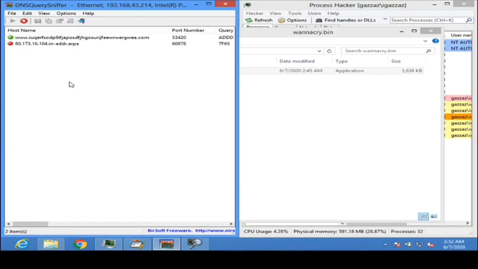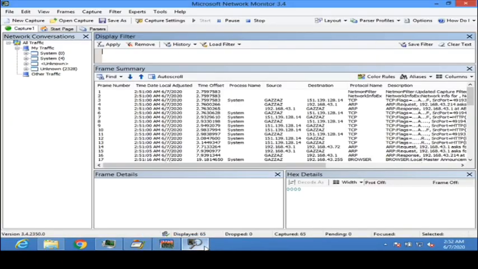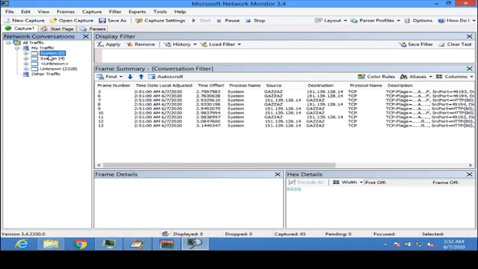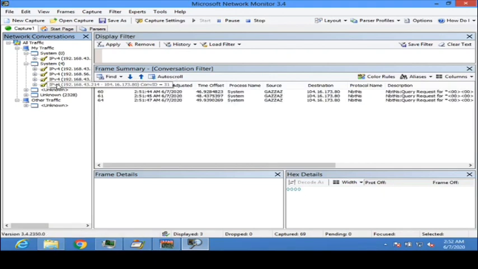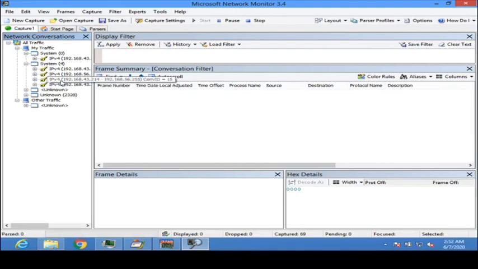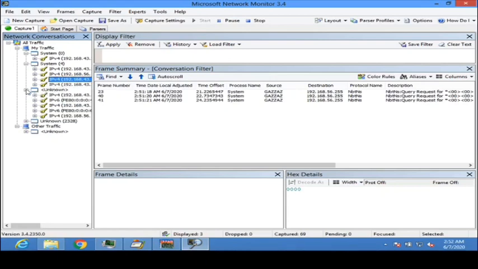We can also check the netmon, the Microsoft Network Monitor. We can go to System. Probably it missed it because it was very quick. So let me quickly check that. It should be a GET request probably. Okay, let's look in the unknown.